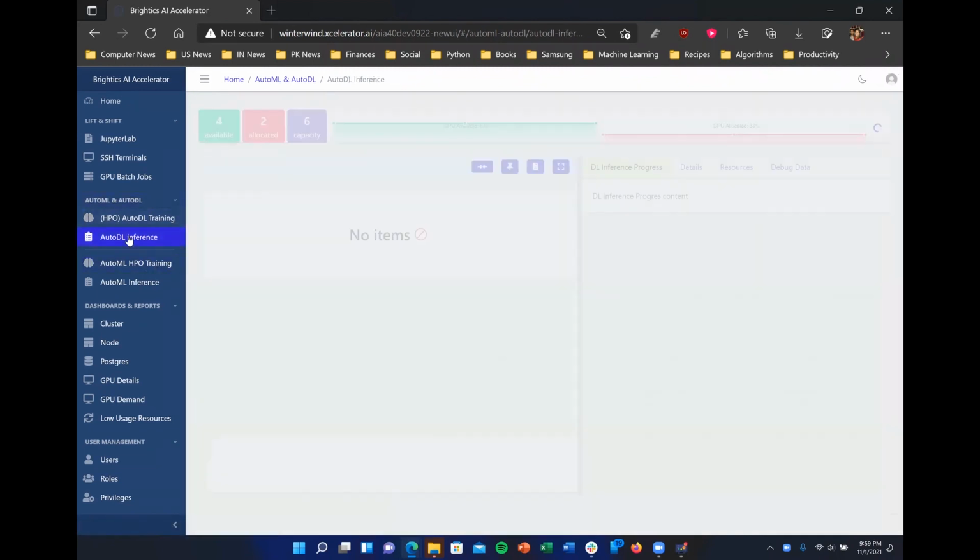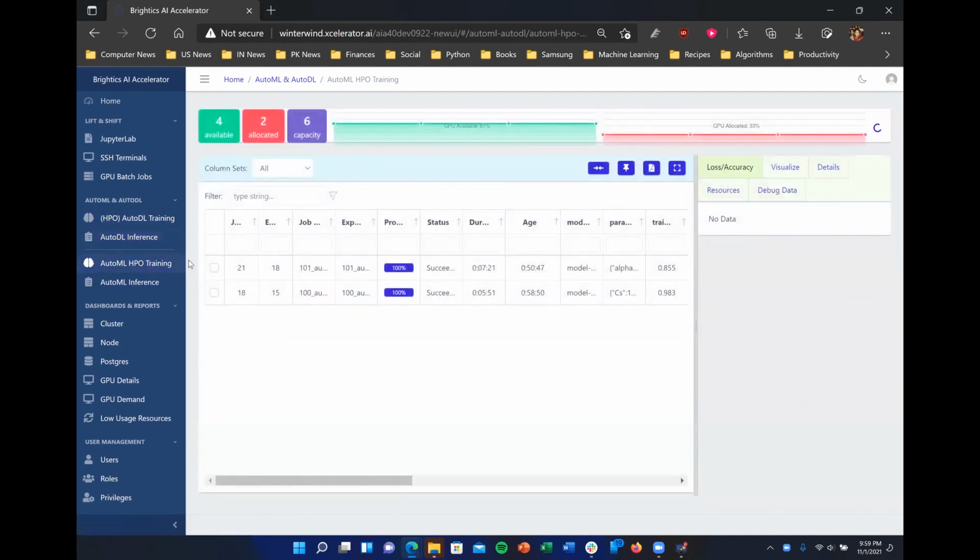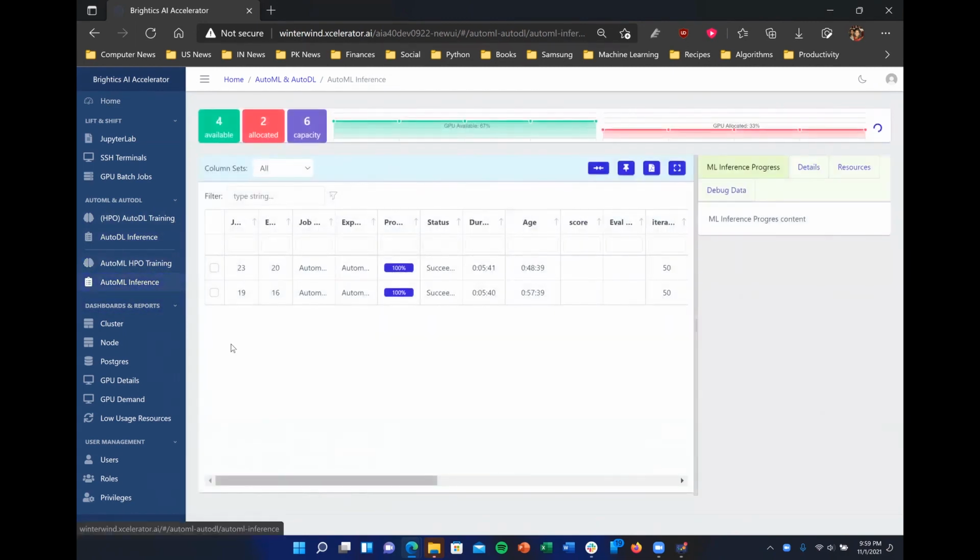our AutoReal inference is somewhat very similar. All the features are very similar. Once you know how to use the AutoReal training, you know how to use HP AutoReal training, you know how to use AutoReal inference, you know how to use AutoML HPO training is very similar, and AutoML inference. I'm not going to go into the detail because you probably are already familiar with our features.